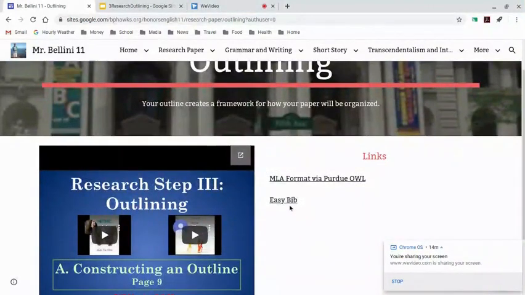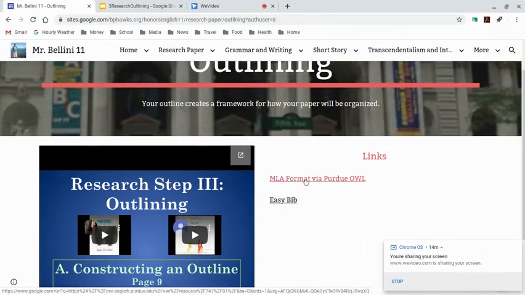I also have a link here to EasyBib if you need to cite any other sources for like quotes, like memorable quotes or something like that. And if you have any kinds of questions with MLA format, a really good website to use is Purdue's Online Writing Lab, and a link to that as well.